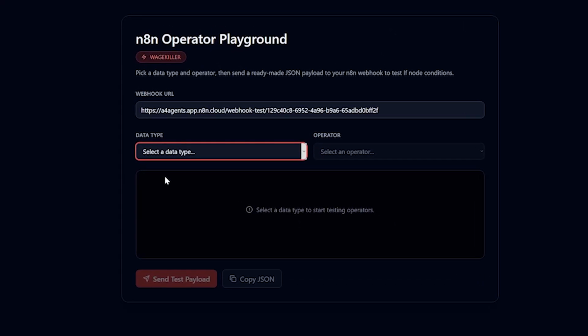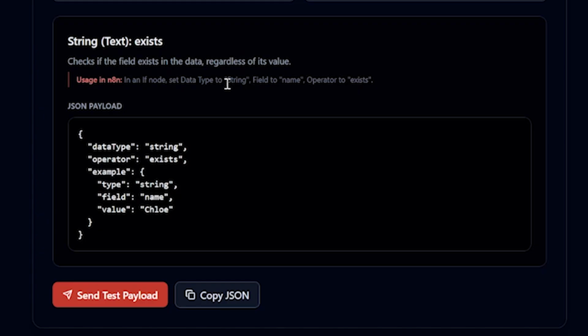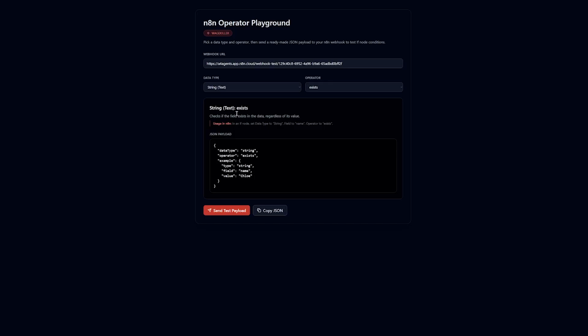Let's go ahead and select string and exists. So down here in our JSON payload, we have the string, the field is name, and the value is Chloe. But with this operator, it doesn't matter what the value is. It simply checks if the value exists in the first place. So in this case, that would be true. Let's go ahead and find out.